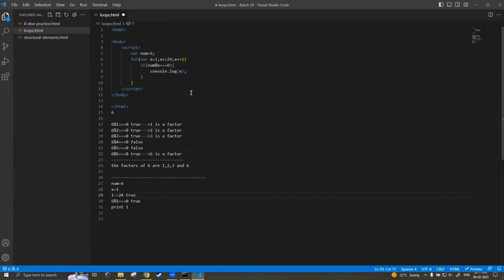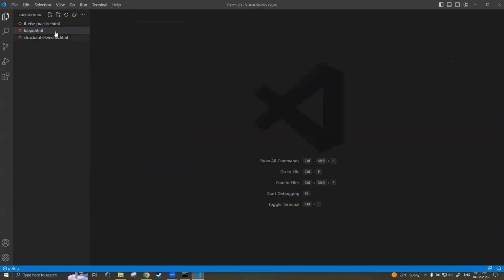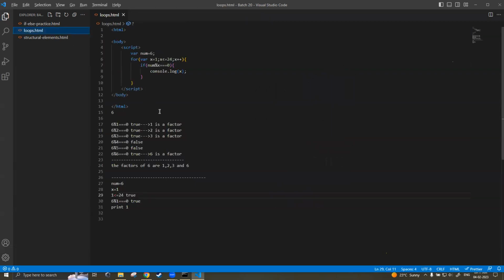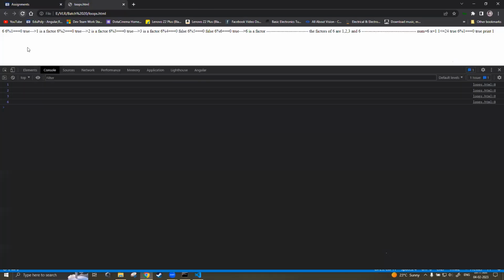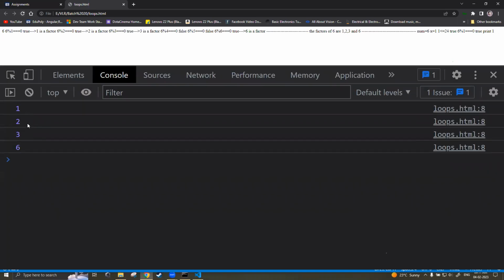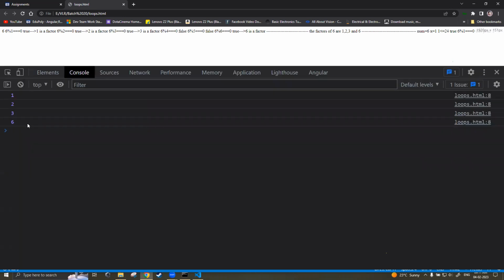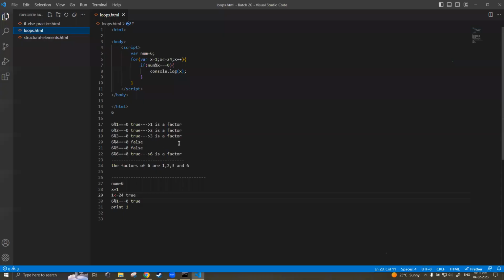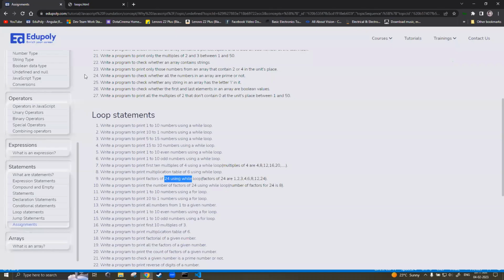So let's check this code, save it, and I'll go to the browser and reload. So I got 1, 2, 3 and 6. Okay, I only got the factors. So this is how you can find the factors of a given number. So now let us continue with our example.